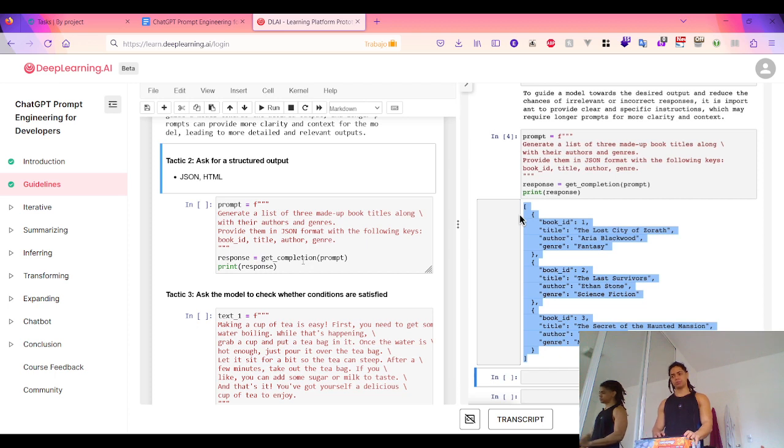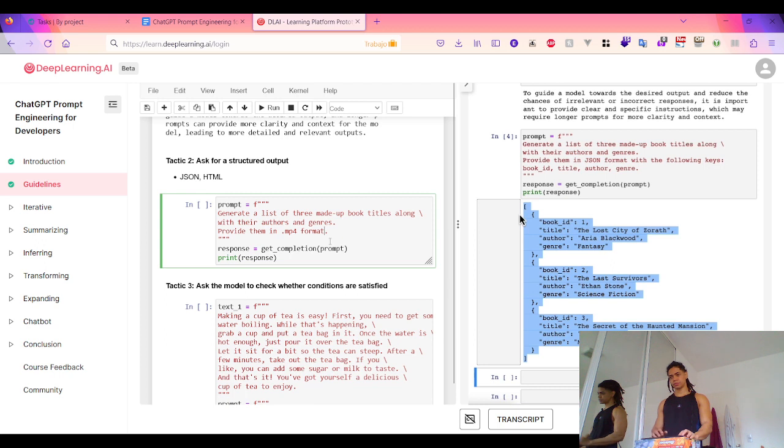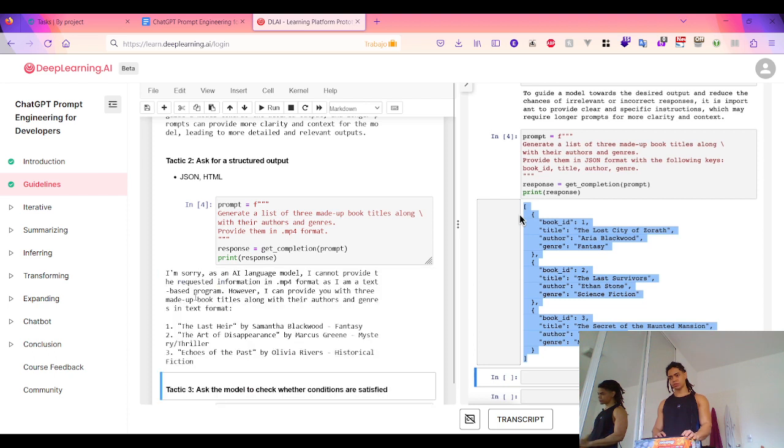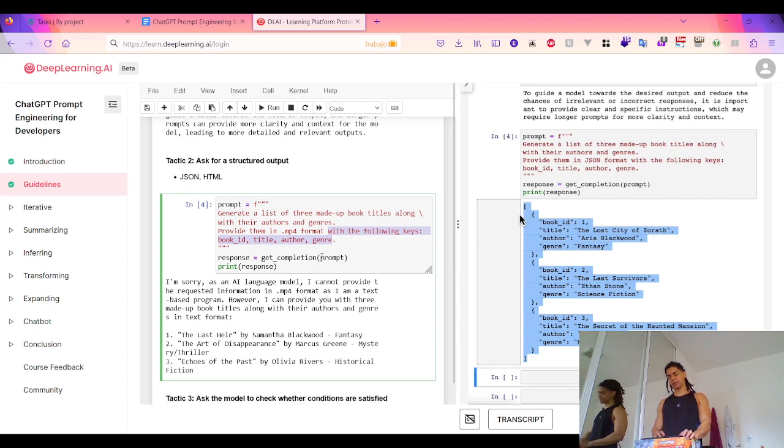As for structured output, what if I tell it this: generate a list of made-up book titles along with their authors and genres, providing it in a .mp4 format. I'm sorry, as an AI language model, I cannot provide the requested information in .mp4 format, as I am a text-based program. However, I can provide you with three made-up books. Interesting. It can only generate text. Okay, text or string.